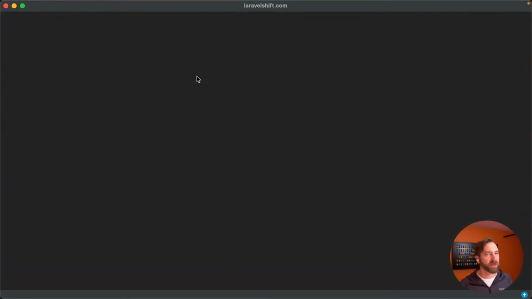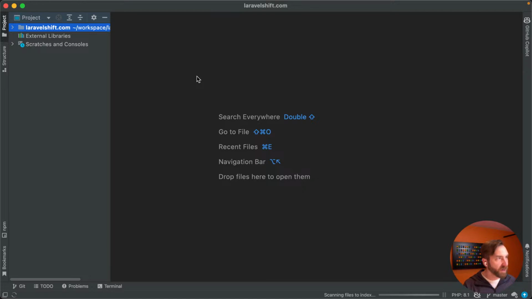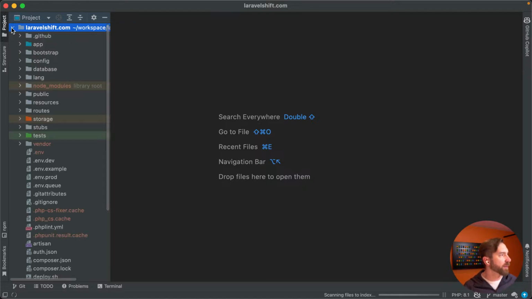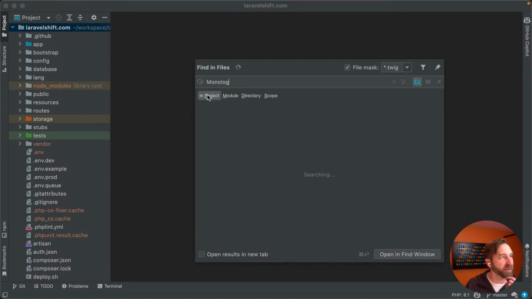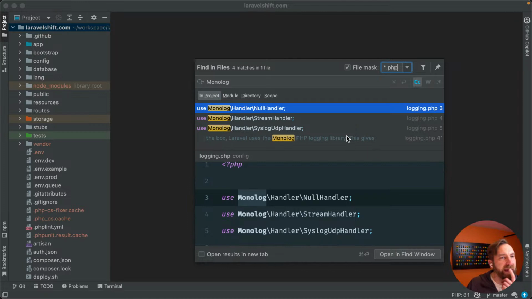Laravel Shift. Do I have Monolog in my application code? Let's find this. Monolog. Oh, you know what it is? I bet you it's a config file. Not twig. What the heck? Yeah, it's the logging config file.